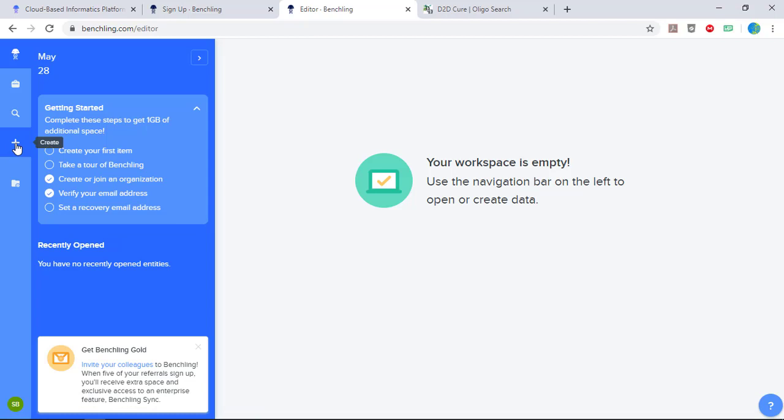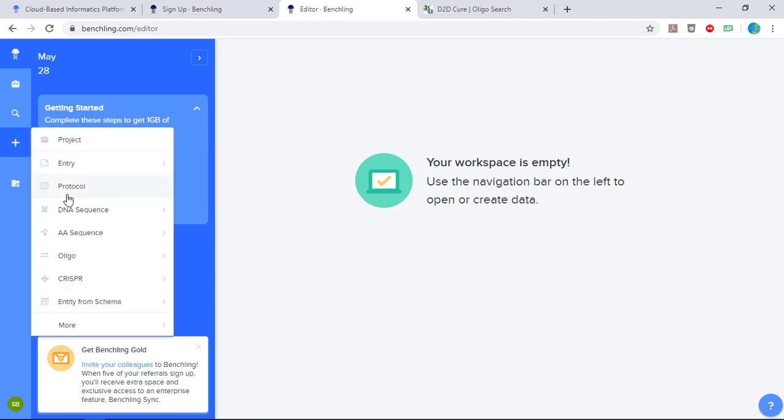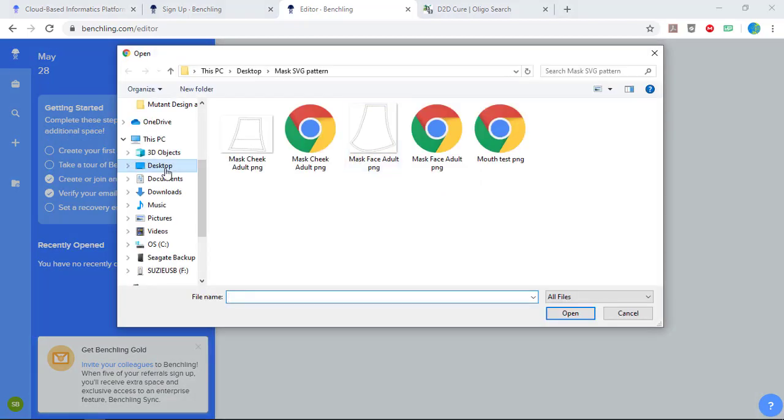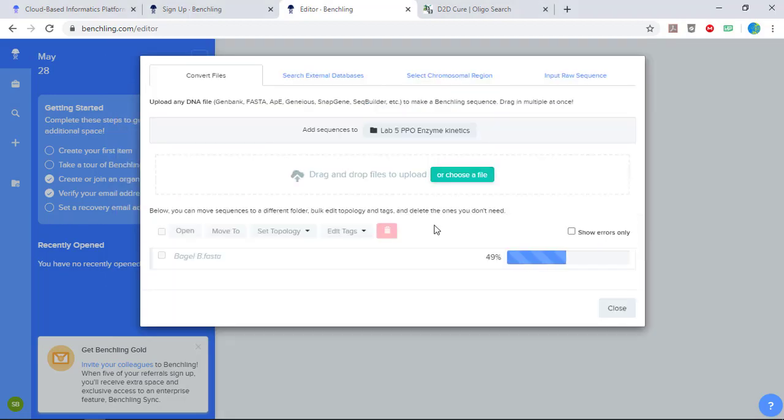Once Benchling opens up, click on the plus sign on the left panel and select DNA Sequence, Import DNA Sequence. Now click on Choose a File and select the sequence file you downloaded.